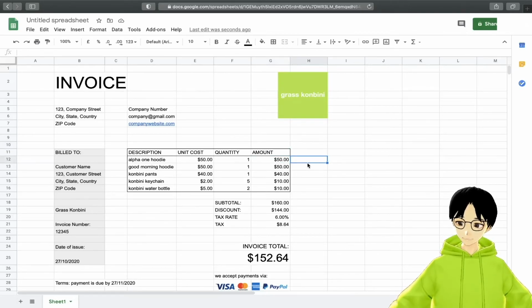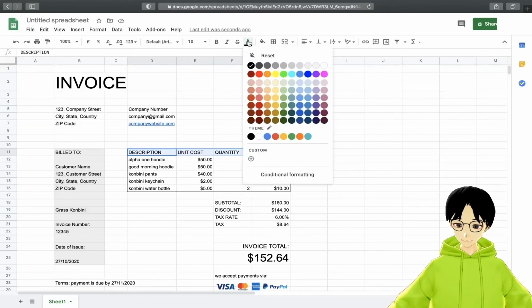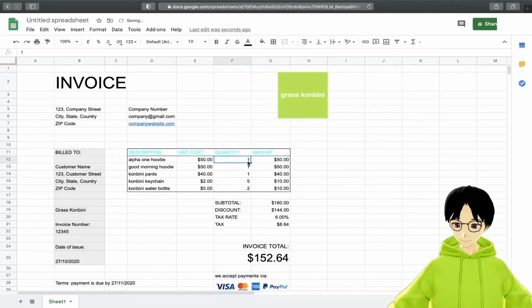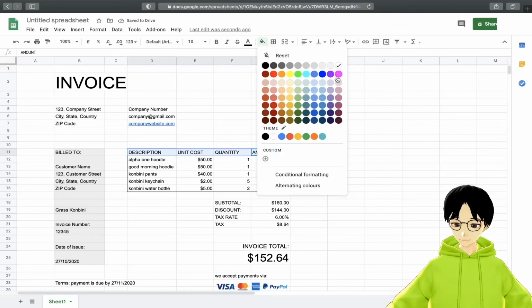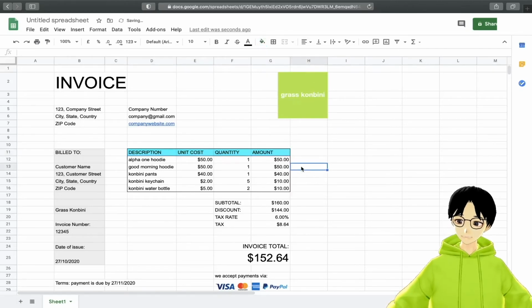Alright, what else? Oh yeah, colors. I'll just color code these things blue or something. Okay, that's not a good color. Let's see here, this color? No, it's too dark. This color? Yeah, this looks quite nice.